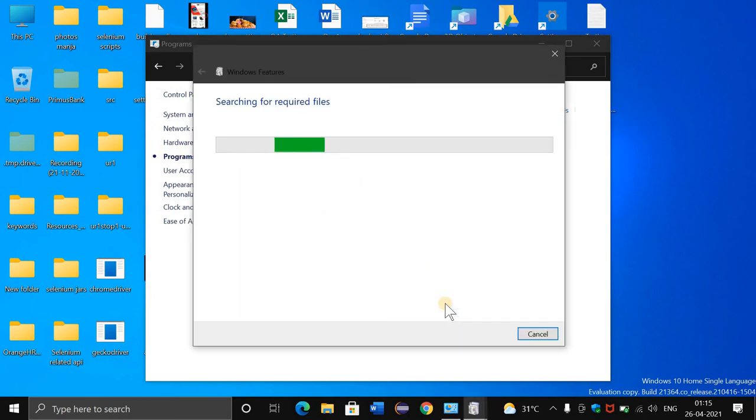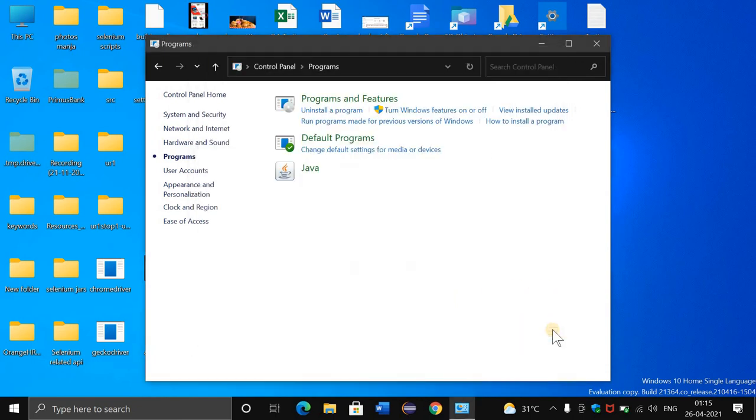Okay, so after that it will search for the required files, and it will apply the changes and complete the requested changes. So the final step is just click on close. Okay, and the last step is restart your system after applying the changes. So this is how you can easily enable your .NET Framework 4.8.